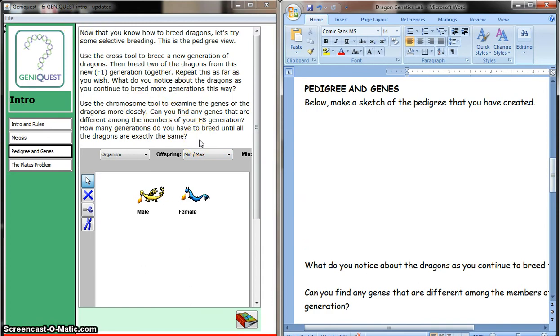Now that you know how to breed dragons, let's try some selective breeding. This is the pedigree view. Use the cross tool, which is this button right here, to breed a new generation of dragons. Then breed 2 of the dragons from this new F1 generation together. Repeat this as far as you wish. What do you notice about the dragons as you continue to breed more generations this way? Use the chromosome tool to examine the genes of the dragons more closely. This is the chromosome tool here. Can you find any genes that are different among the members of your F8 generation?